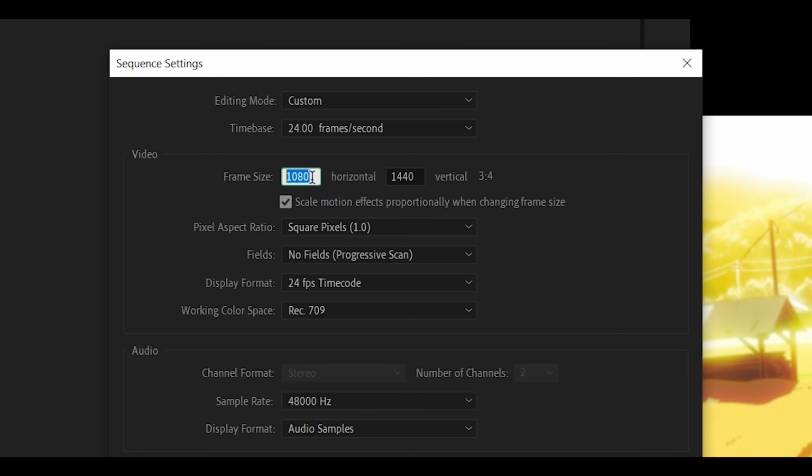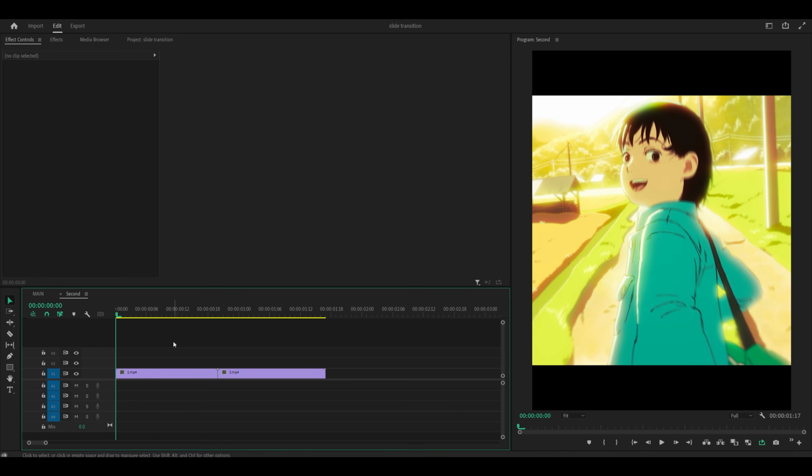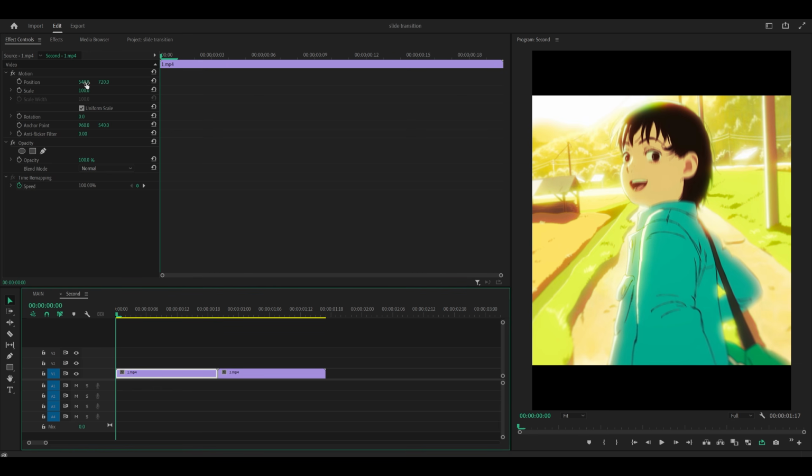The width, which is the first value, so mine is 1080, it should be lower than your height, which is 1440 for me on my sequence. So for you, it might be 1080 by 1920 or similar. Once that's ready, make sure you import your clips which are horizontal. That's exactly how we're going to make the transition.